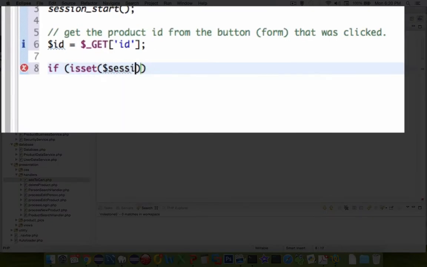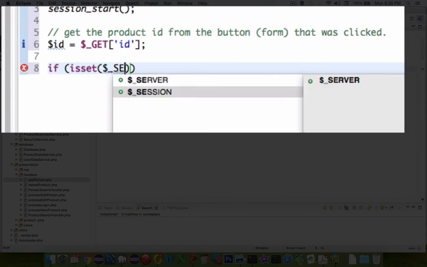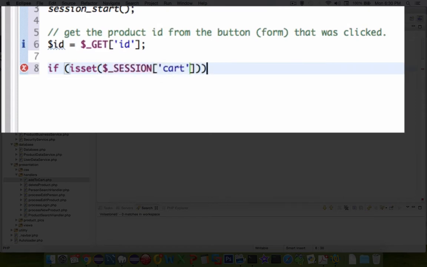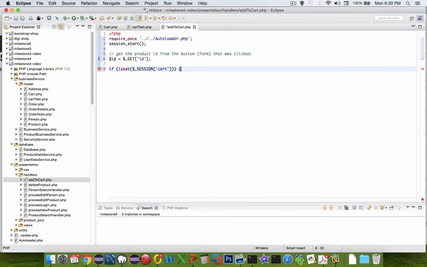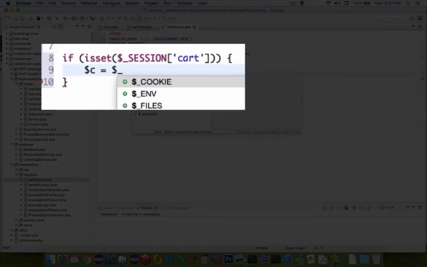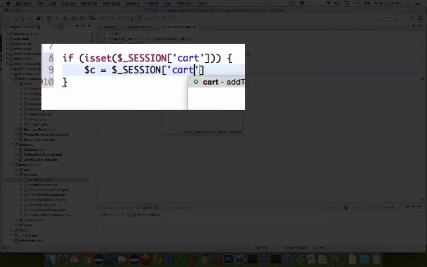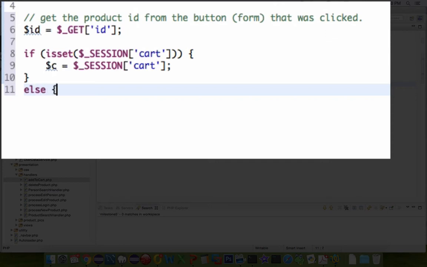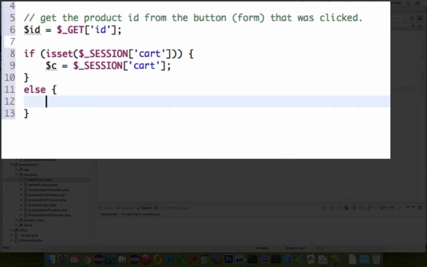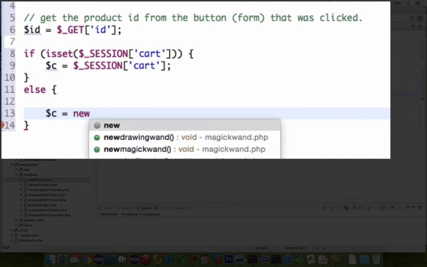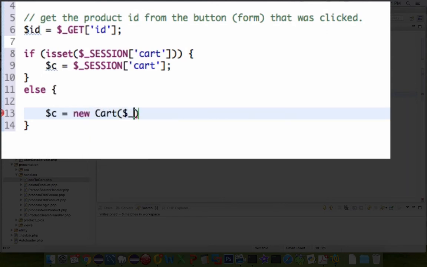Next, I'm going to check to see if there has already been a session variable called cart. If it is already created, then I just want to capture that as the variable called C. However, if there has not been a cart set up yet, then we want to create a new cart. And the new cart will be created using the constructor in our object. And as you might recall, that parameter is the ID number of the user.